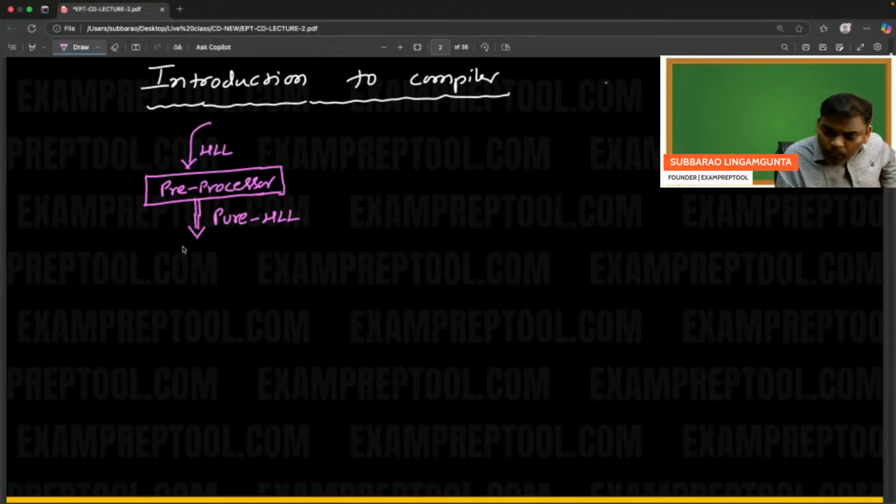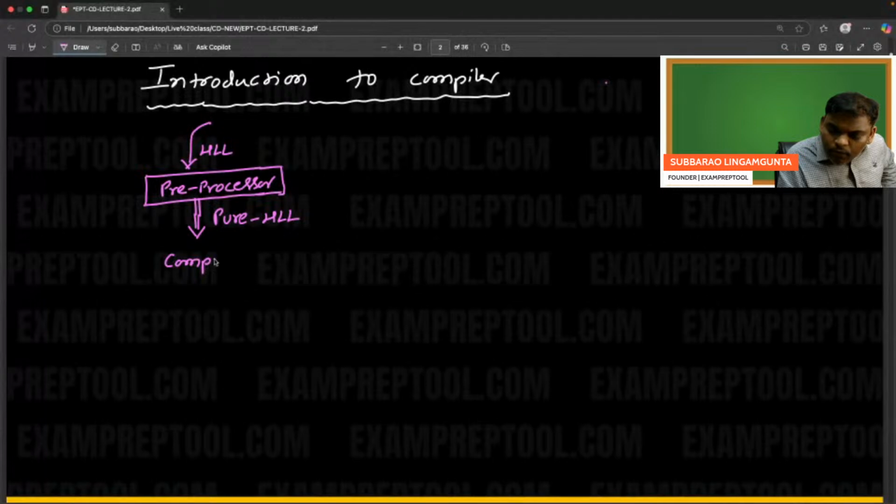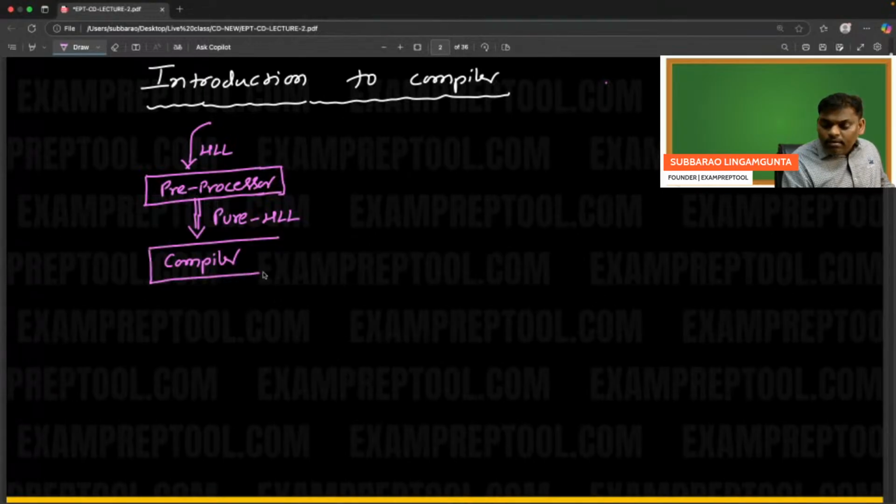Now that will be the input to the compiler. You know very well, our major is compiler design. But anyhow, let me do an introduction once.